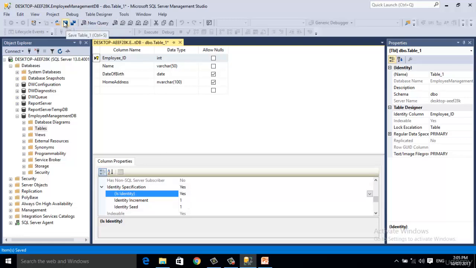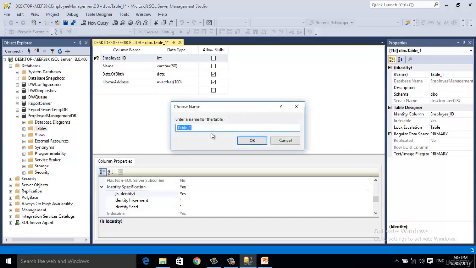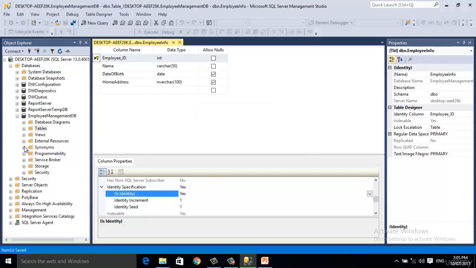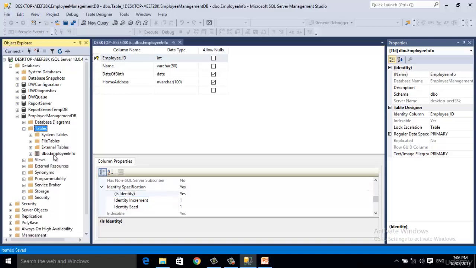Okay, now just press the save button and give the name of your new table. My table name is employee info. Click on OK. Now just check where it has been created. Under our database, just click the plus button which is available alongside the tables option, and here is your new table. Got it?